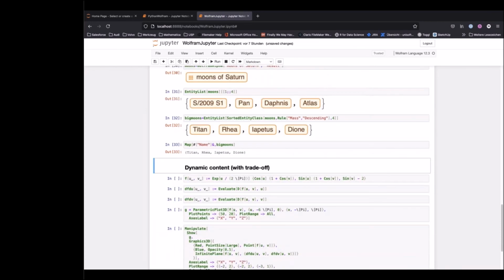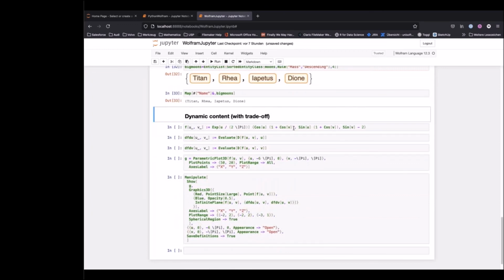One big trade-off is dynamic content. Dynamic content does not work within Jupyter notebooks. So any Manipulate or other dynamic content won't work. What Mathematica will do, for Manipulate, and we will try this out, is generate an animated GIF of the Manipulate function and automatically alter the variables you manipulate between the minimum and the maximum value one after the other. The downside is that Mathematica has to generate a really large number of pictures to generate animated graphics, and therefore this takes quite a long time, as you will see right now.